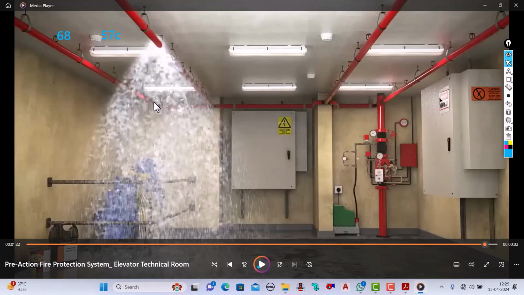Similarly, the double interlock system. In the single interlock, the detector activates and opens the valve. That's why it's called single interlock. But in double interlock, if this detector activates, still the valve will not open, and water will not enter the pipe. If a sprinkler breaks accidentally, then still the valve will be closed, right?